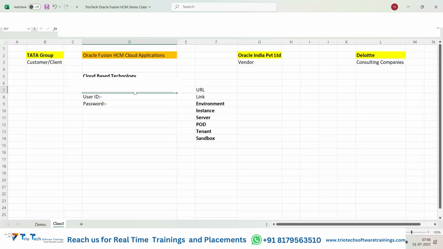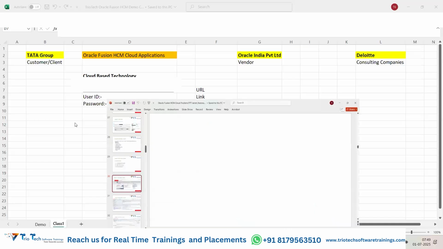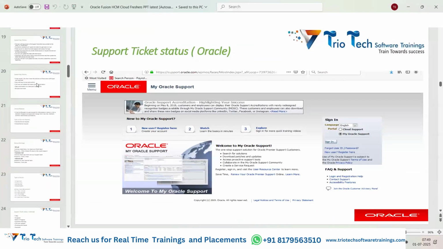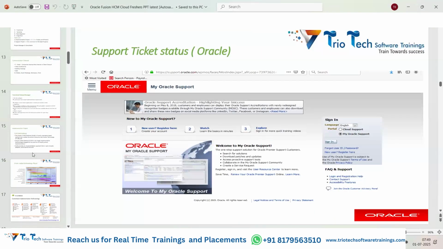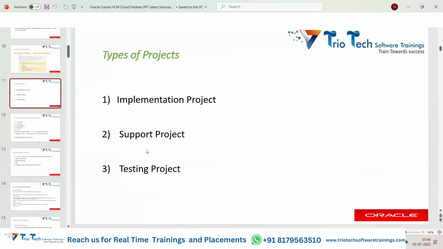Then one more important thing I want to tell you. Sometimes in real-time projects, you will be in a situation to work on multiple projects. Particularly in this technology, we have different types of projects like implementation projects, support projects, and testing projects. I will tell you about these in this placement workshop. What we do in each project, I will tell you later in the workshop.